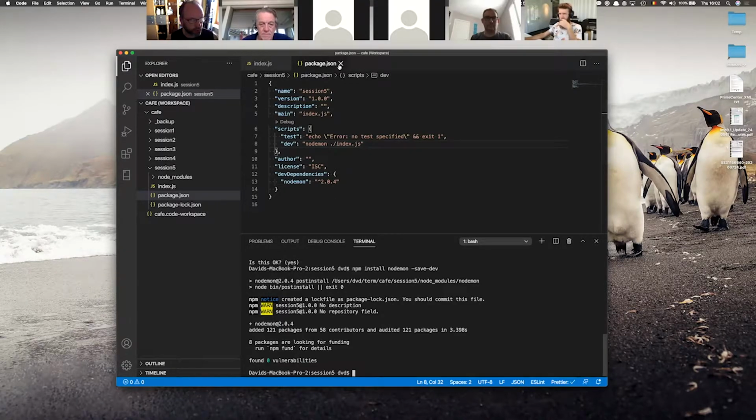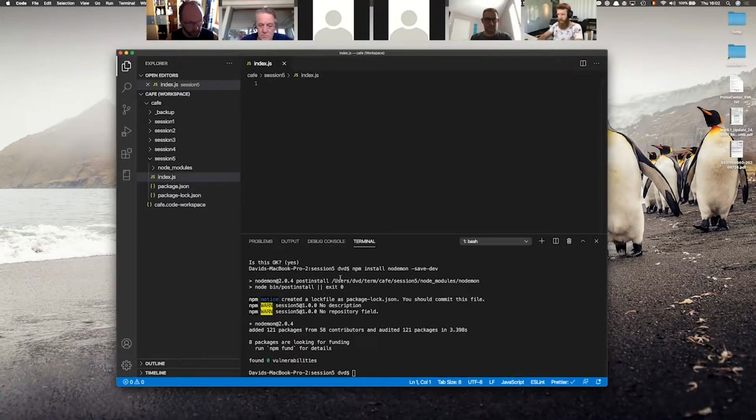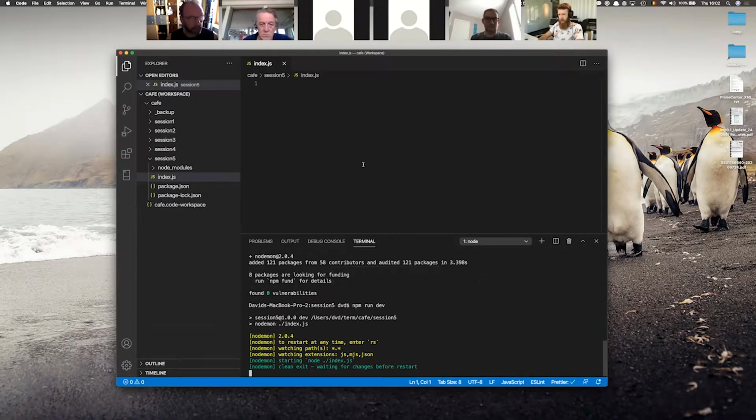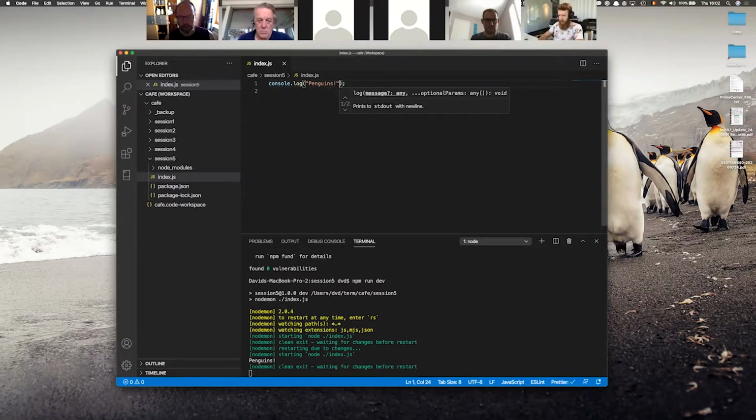And would that be all? I think so. So npm run dev. And of course, I don't have anything in here. So when I put something in there, then it is written out.